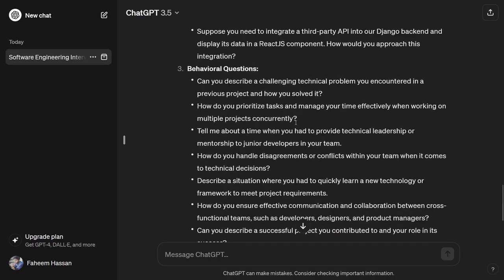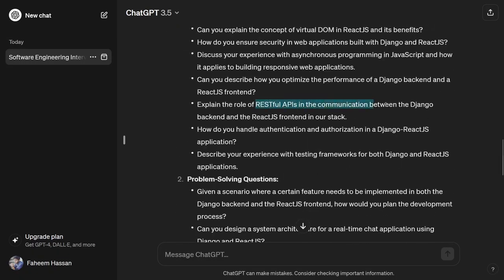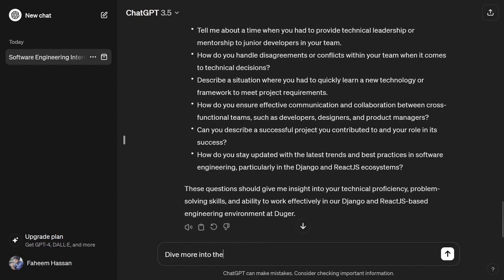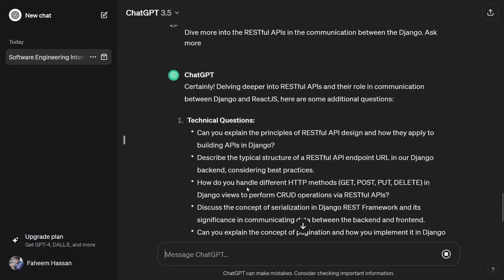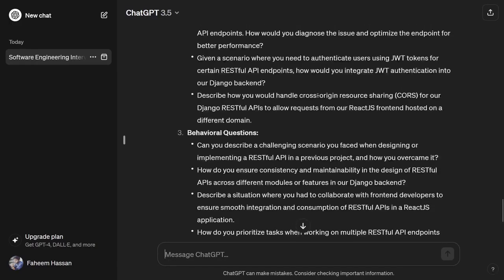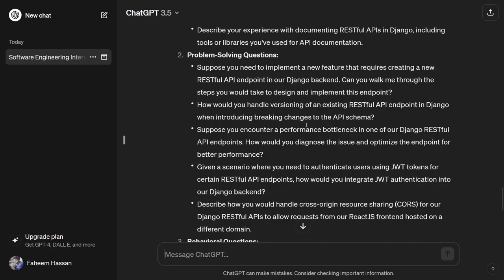Okay, now let me provide more context from here. Let me copy this from here and type: dive more into the RESTful APIs in communication between the Django, ask more. So now you can see that again the context is more detail oriented, stack oriented, and the questions have changed. Let me read one question: how do you handle different HTTP methods, GET, POST, PUT, DELETE in Django views to perform CRUD operations via RESTful APIs? So here you can see that all these questions are related to the REST API context.